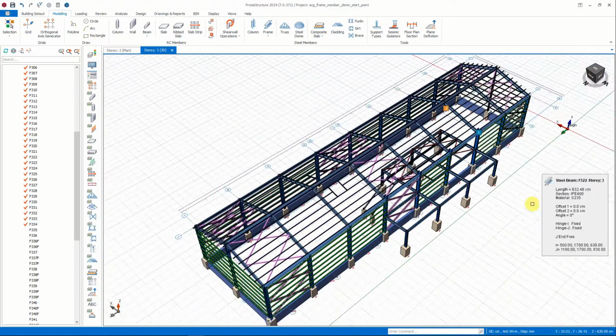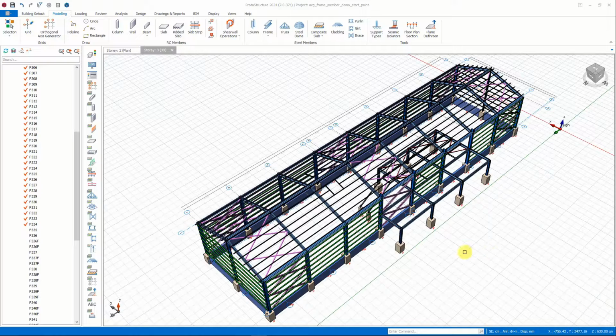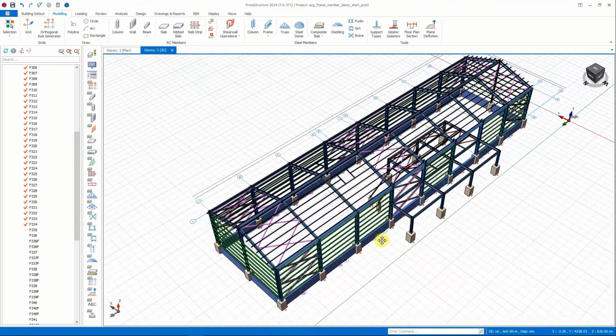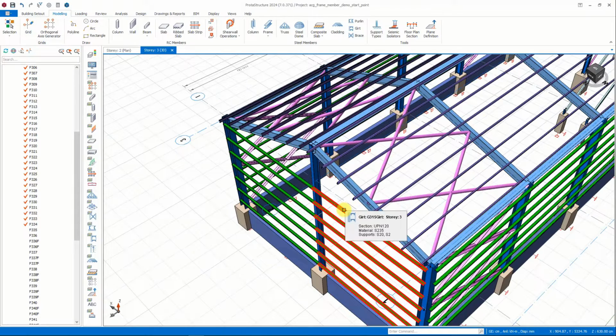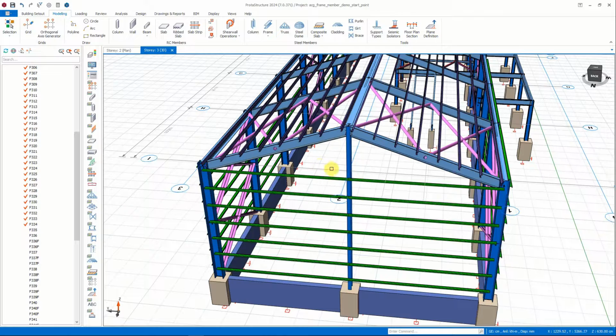Another steel member that we can model with the frame members is Girts. We modeled these Girts by utilizing the Girt macro. However, as you can see, there is an opening here. It is because the macro doesn't work perfectly in such conditions. Don't worry, we can easily insert Girts here in this triangular part.